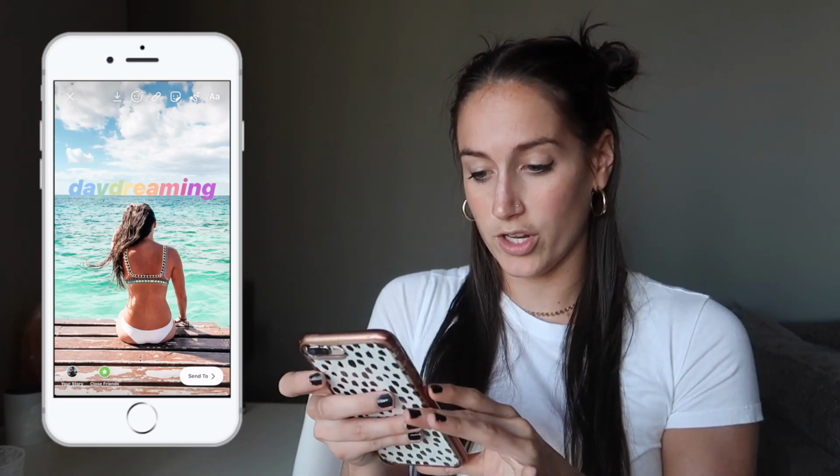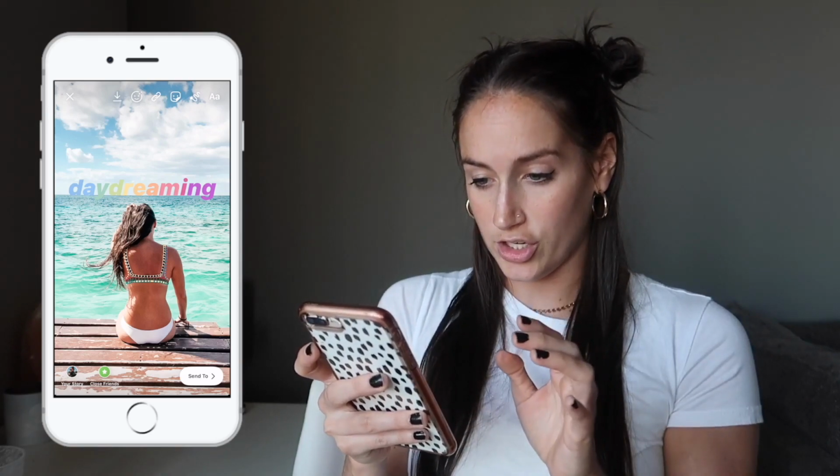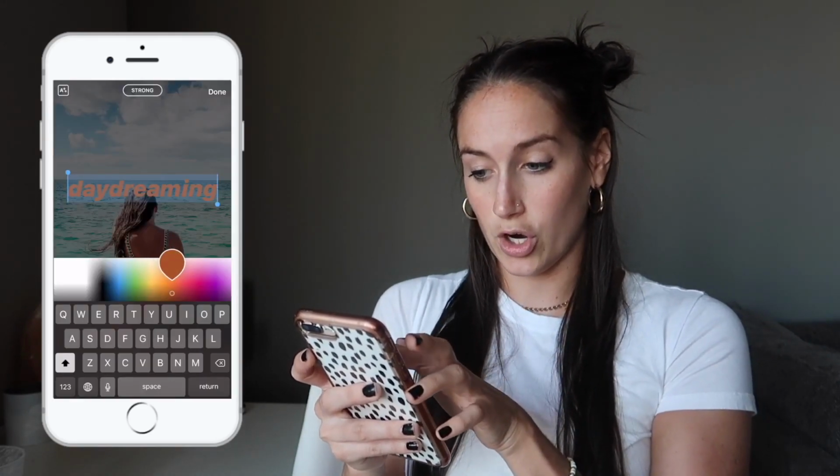Pretty sick, right? You don't even have to do that with just the rainbow. If you wanna do it with just one color, say I wanted to stick to more of the oranges, I could start super dark and then move it up. Perfect.